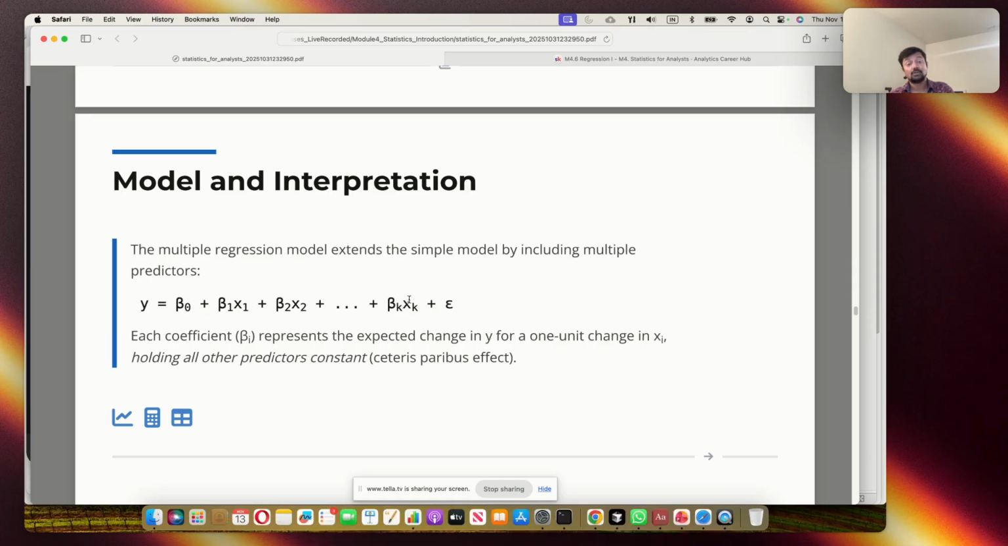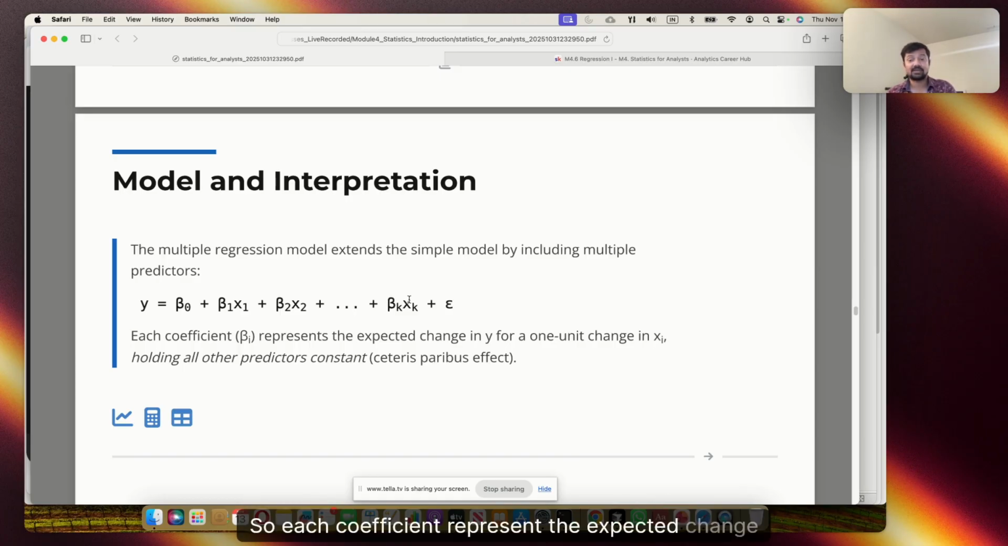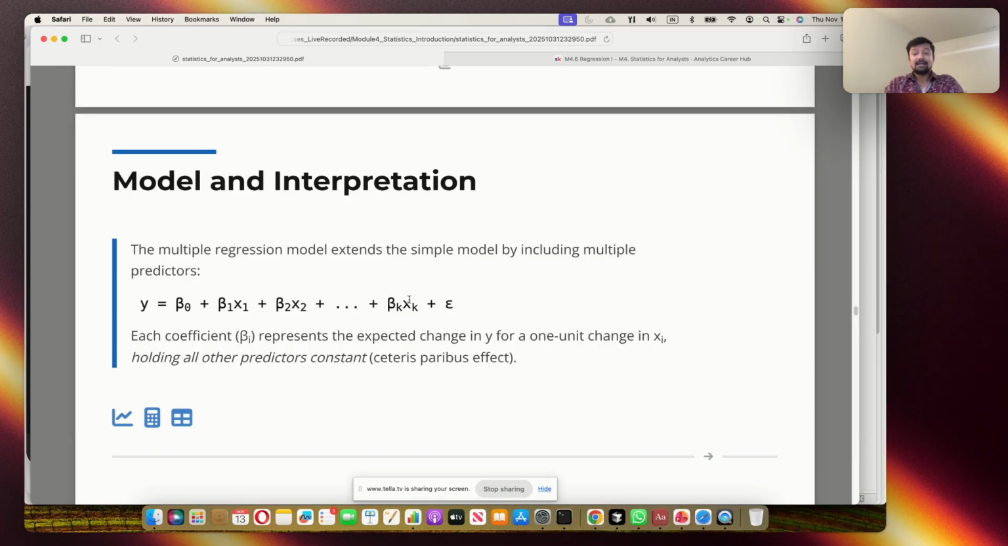If you have 20 variables that you want to fit in the model, you will have 20 x's, x1, x2, x3, x4. For each variable, you will have one value, and for each variable you will have a coefficient. Each coefficient represents the expected change in y for a one unit change in x. So the coefficient will be different for each variable, because the change you expect in y from a change in the x value will be different.